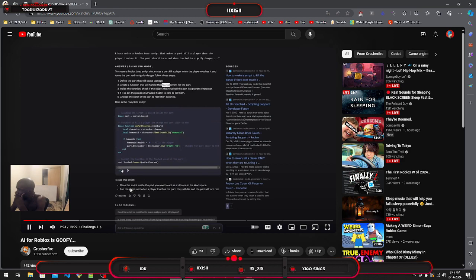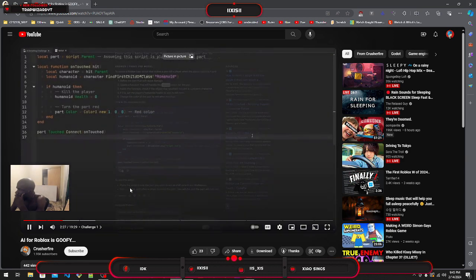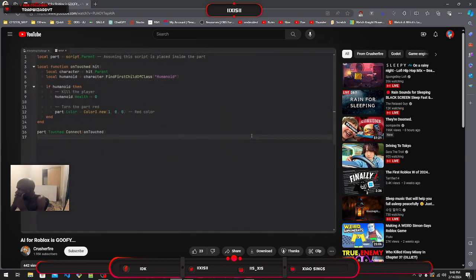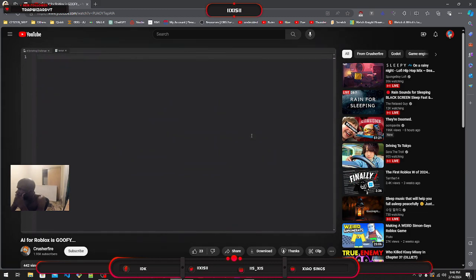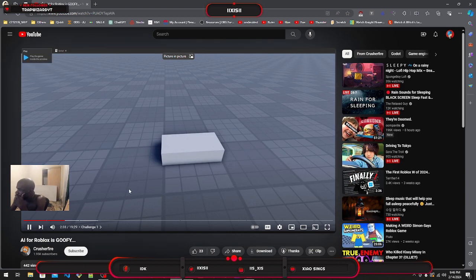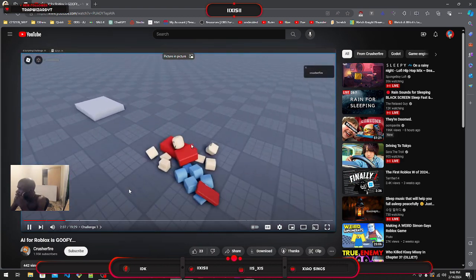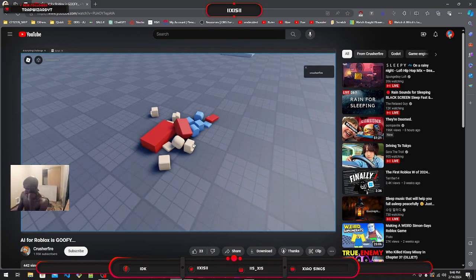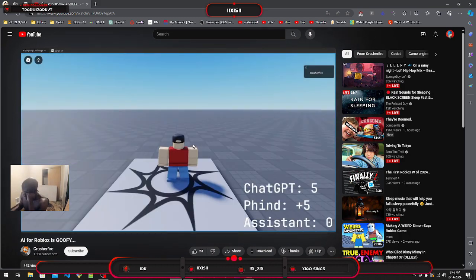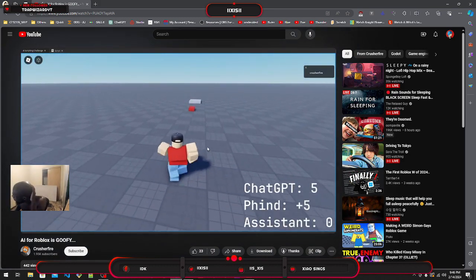Head and copy that code. Let's head back to Studio. And back inside of our script, let's go ahead and replace ChatGPT's code with Find AI's code. So we'll paste that in there, and let's go ahead and see what happens. Let's go and touch our part, and perfect. The part kills us, and it turns red. So another 5 points goes to Find AI.